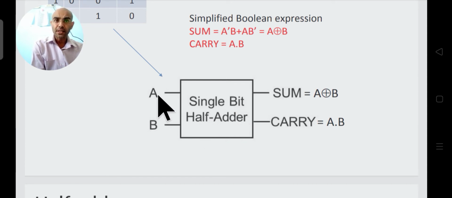This is the half adder, and I have taken 2 variables, A and B, and 2 outputs, sum and carry. In the previous block diagram I showed you the general case where there were n inputs and m outputs. Here n and m are both equal. Sometimes at some places you may see that they are not equal. The number of inputs may be equal to the number of outputs, or they may not be equal.